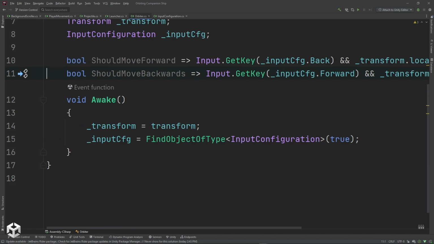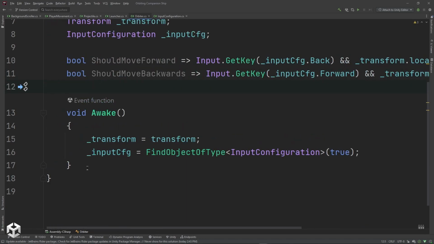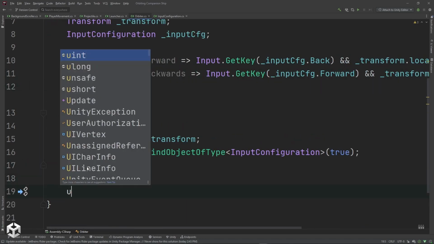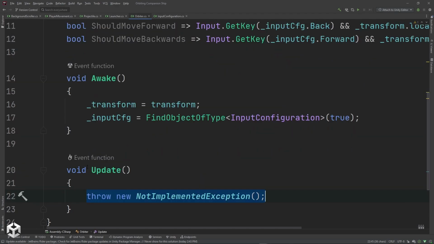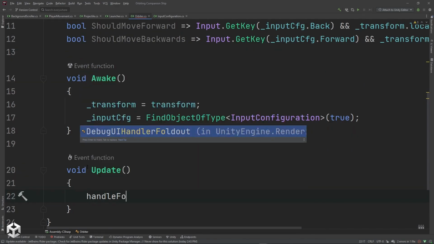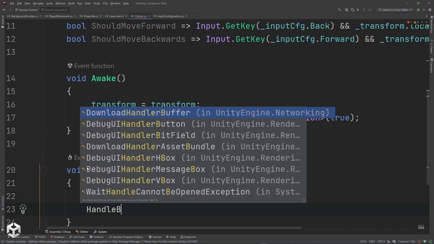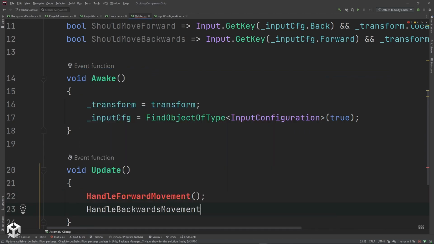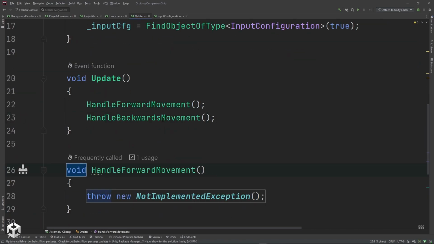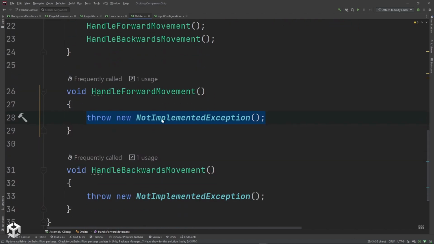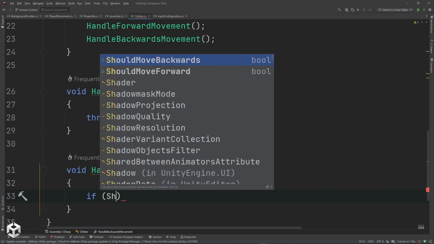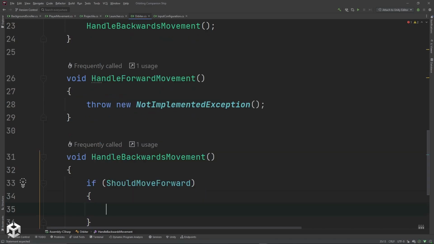Okay, let's just test move forward and move back, and then we can go add the others later. So the way we'll do that is in update, we're going to say handle forward movement and handle backwards movement. So we'll create that function and we'll create that function. So let's do forward first. So if should move forward, move forward.